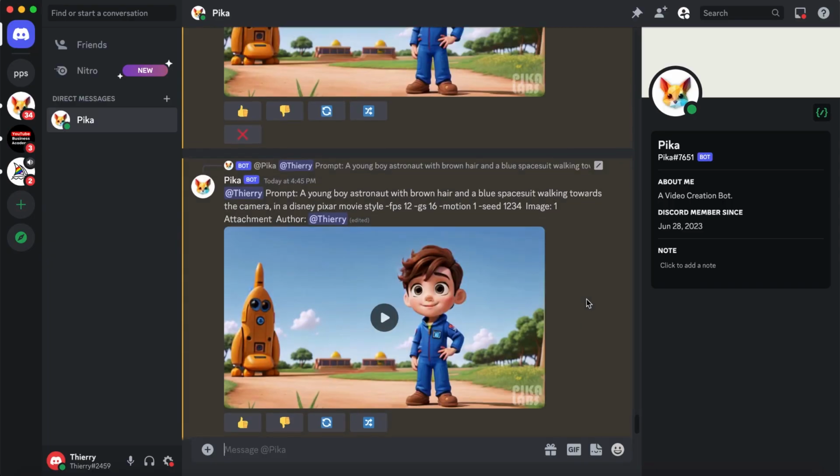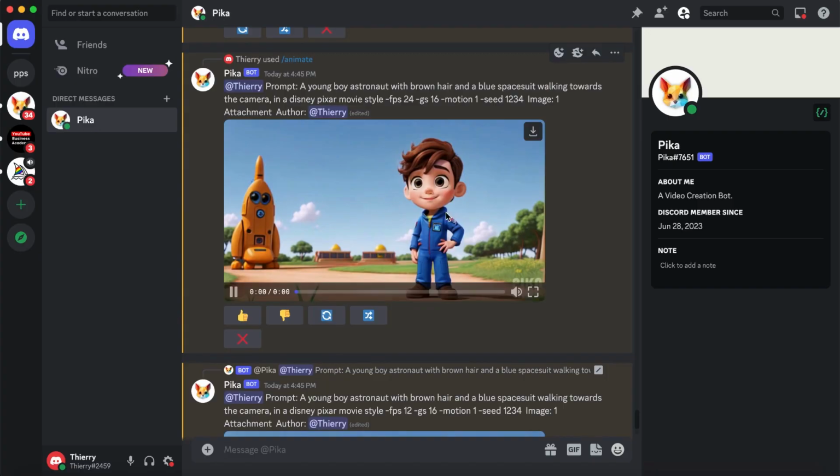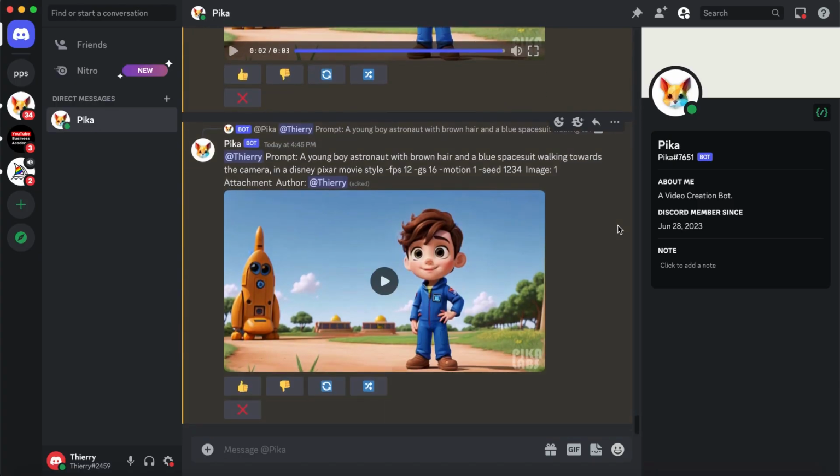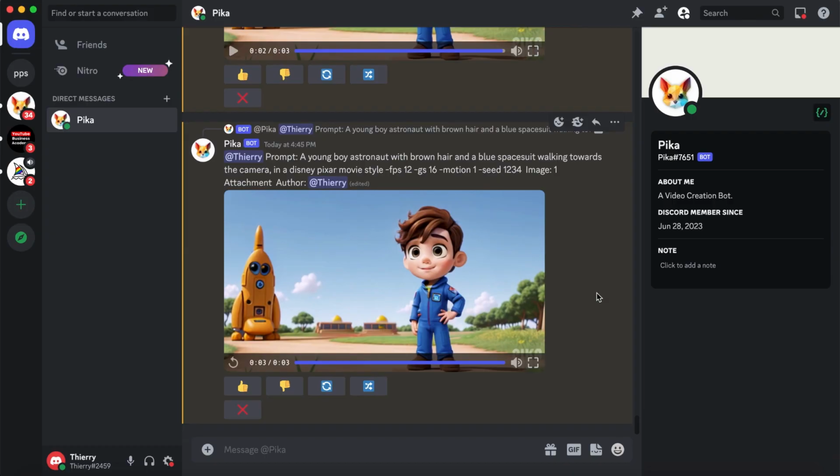Alright, let's see what Pika has made of the video. You can clearly see that in both cases, there is little to no movement.